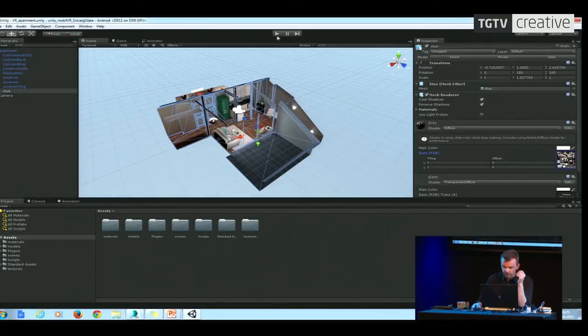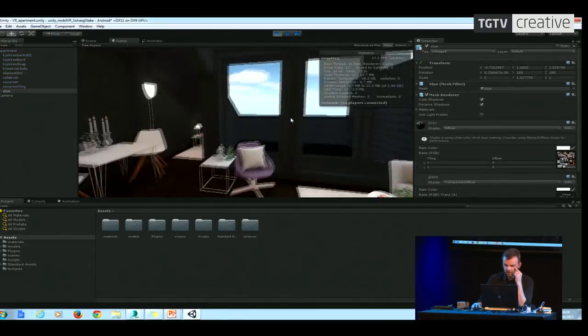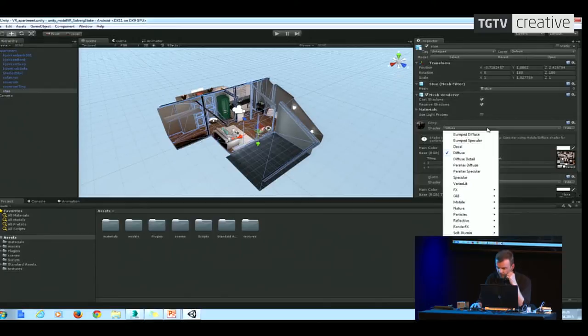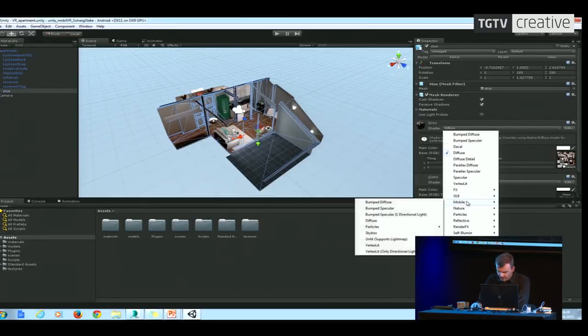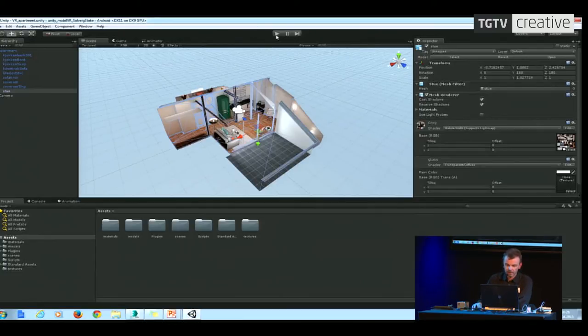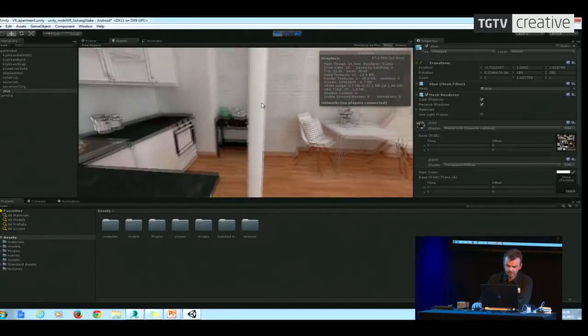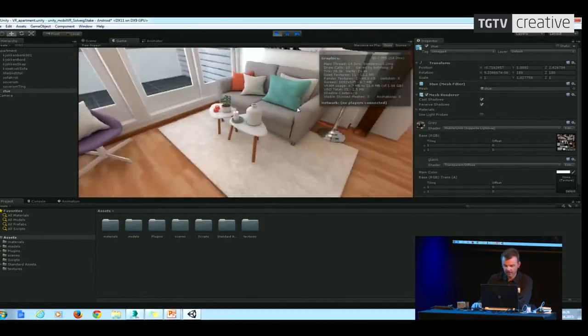And if you go back now, it's still very dark. So we will use a mobile shader. We'll go to mobile and use the unlit shader. And now the scene is really nice, like this. So here you can look around in the scene. Looks really, really nice.